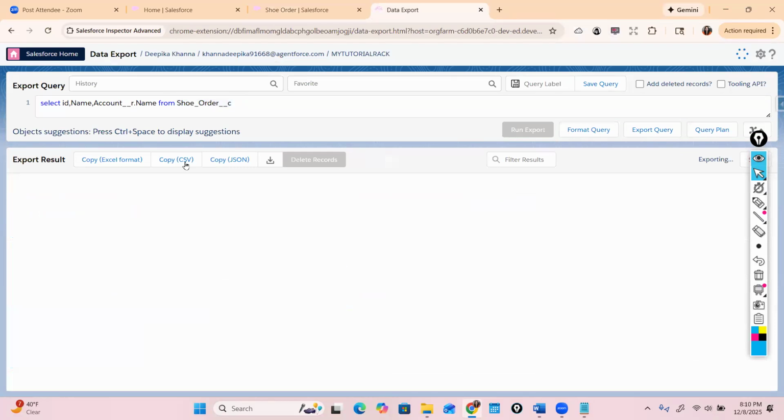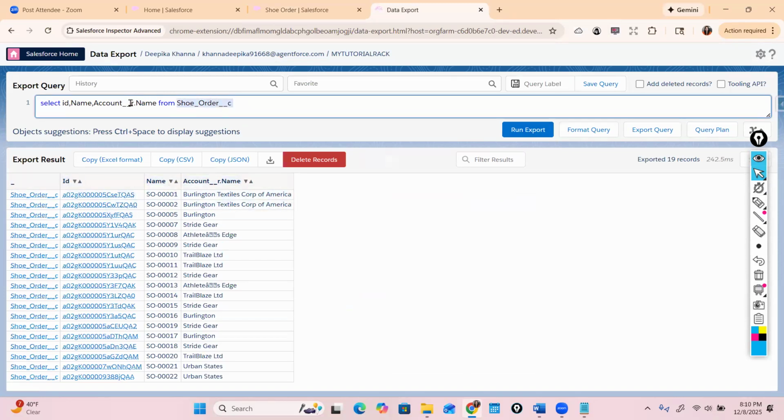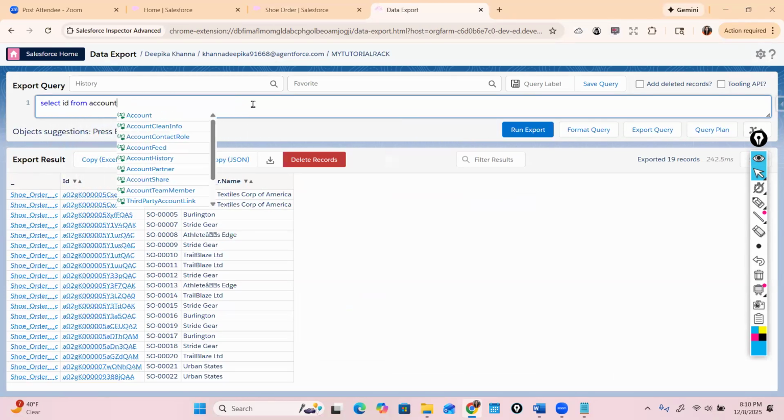So if I run this query, you will see that these are the shoe orders, and with each shoe order, this is the account name. So through the child, you are querying the parent. Okay. Now from the parent, select ID from account.